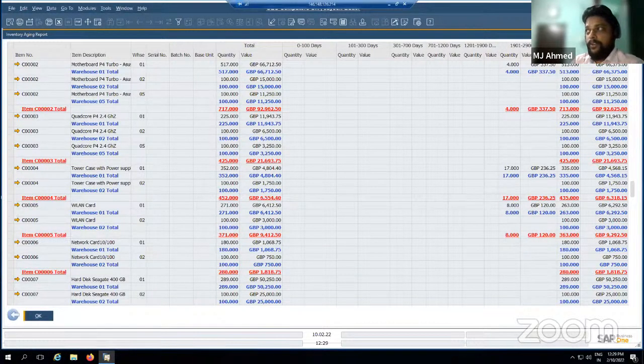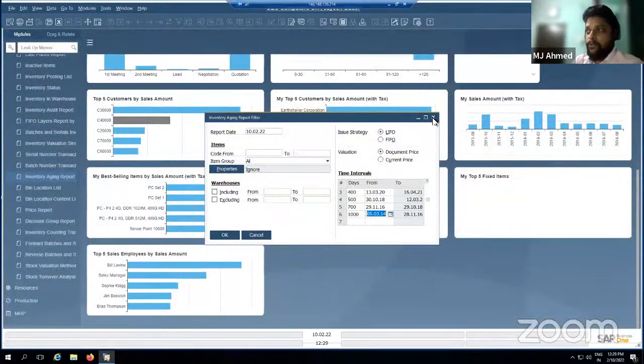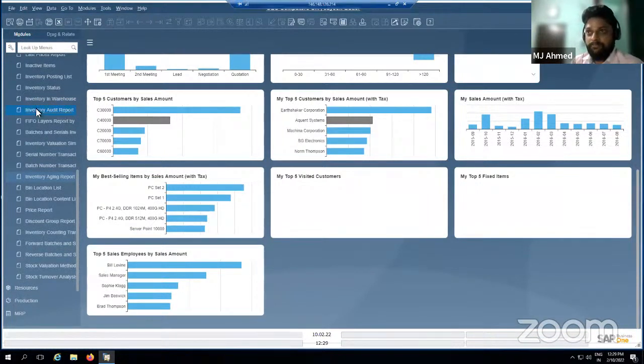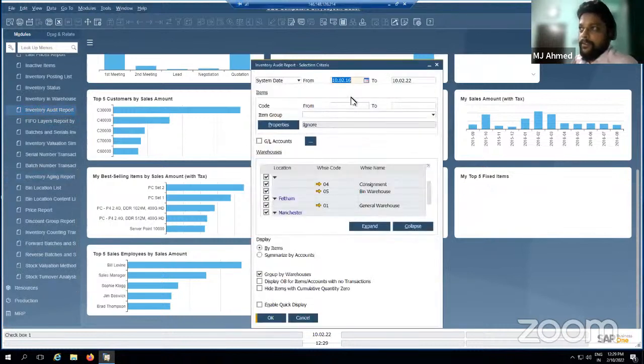So let me close this one and show you another important report, which is the inventory audit report. It's going to show me my total stock valuation as of today. So let me go to my inventory audit. I'm going to run this report from 2016 to 2022, which is still today. And here you have the option to select the items, if you want to remove certain items so they don't show the value, or run it for the entire stock in your warehouses. That can be done as well.